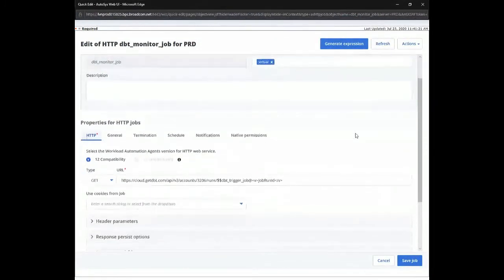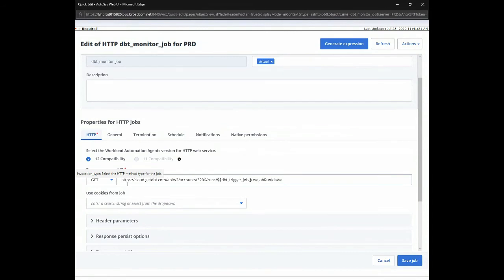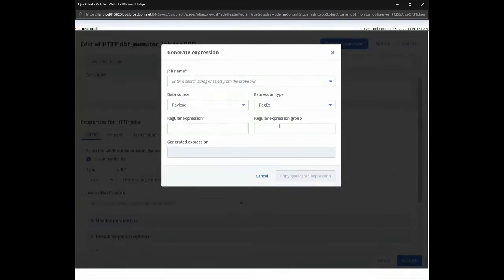So in here, you'll see basically the same thing again. This time it's a get operation, and here's the endpoint URL. But I need to insert a variable here that has the actual value of the run ID that I got from the previous one on the start. So how you can figure this out, it's a little bit cryptic, but we do have this generate expression dialog. And this will allow us to create that expression so you don't have to remember how to do it.